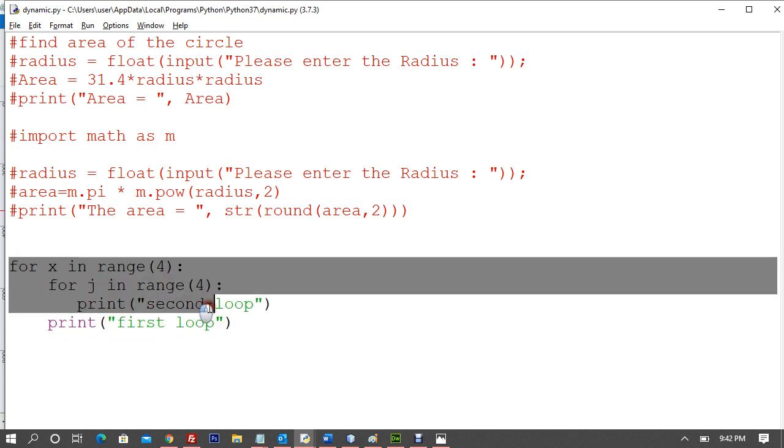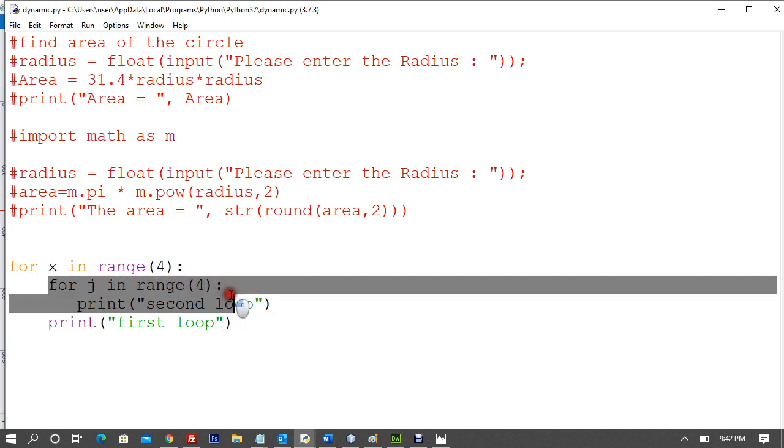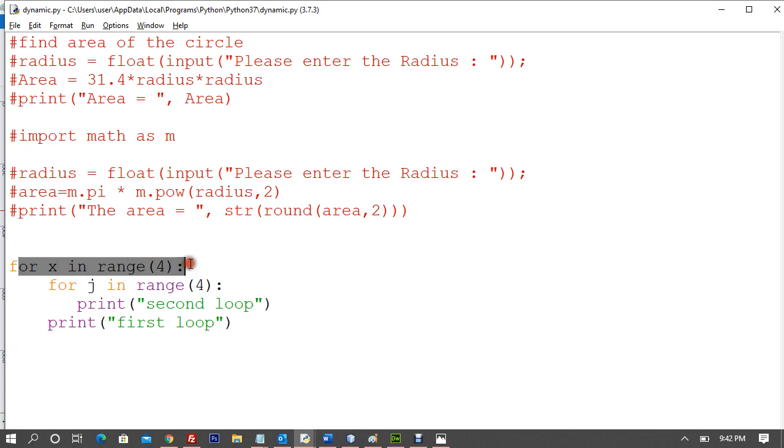So once this loop runs 4 times, it's going to run 4 times. But while running 4 times, this is happening. What is happening? This is making this loop run 4 times. That means a single loop here means 4 loops here, all right? 4 loops here means 4 plus 4 plus 4 plus 4, 16 loops here. So this loop will run for 16 times total, and this loop will run only for 4 times.